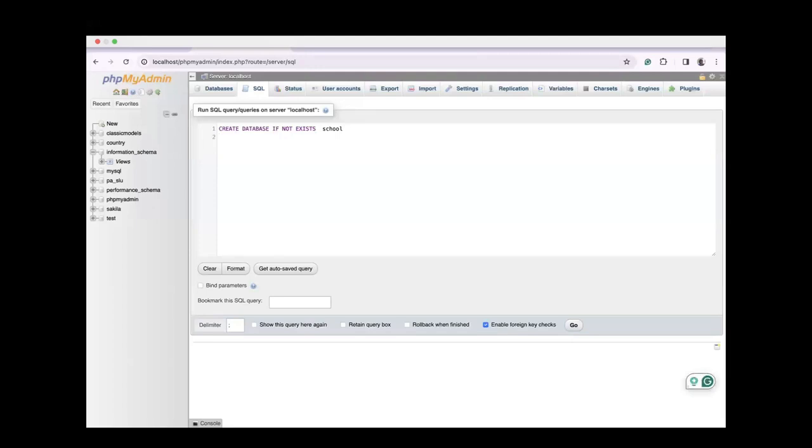When I do this, I want to specify the character set. So I'll say CHARACTER SET, and the character set I want is utf8mb4. Let me put it in lowercase, sorry.